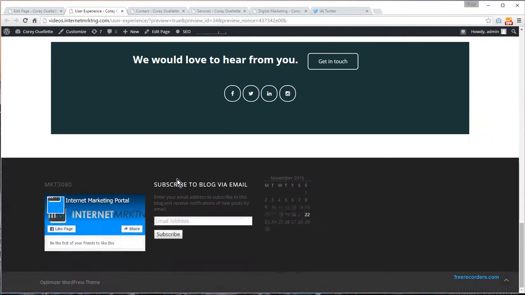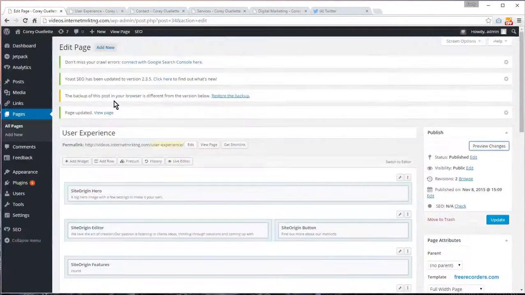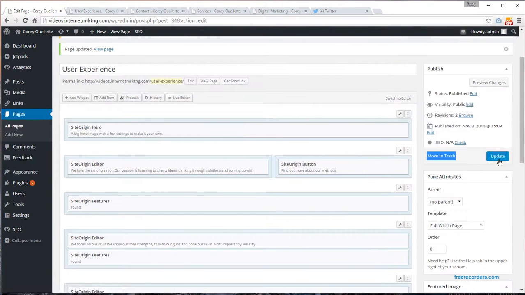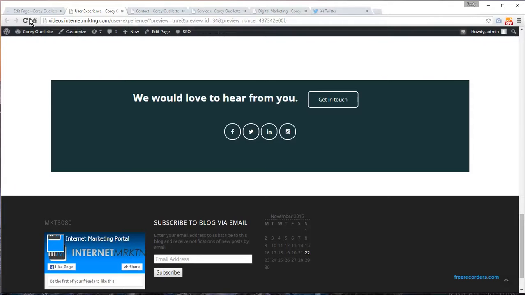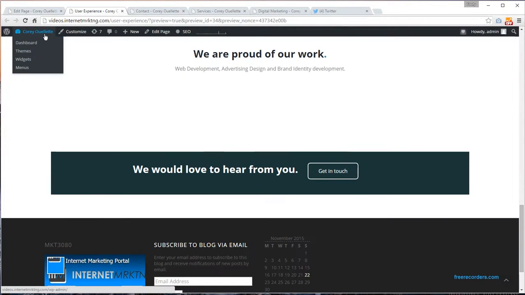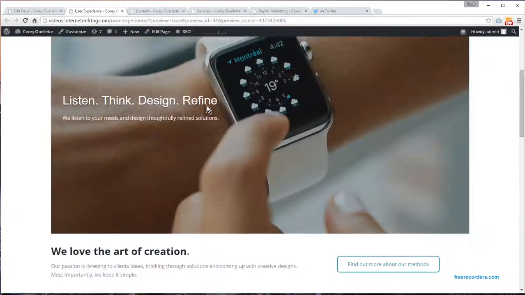So for consistency purposes, you're going to want to remove parts like the social buttons that may not be relevant on yours, and you just would take that row out. Sure, you update. And we'll refresh this once that wheel stops turning. There we go. And you can see now that social media aspect of it has been removed.